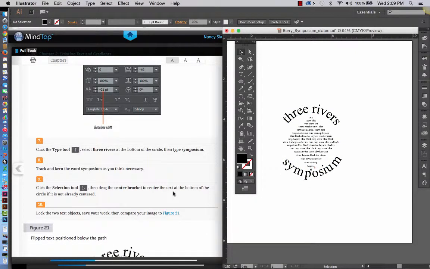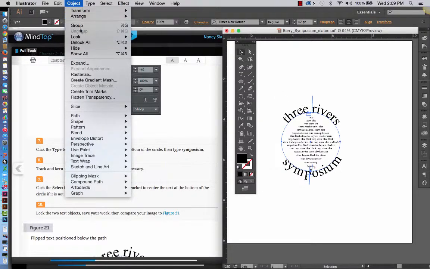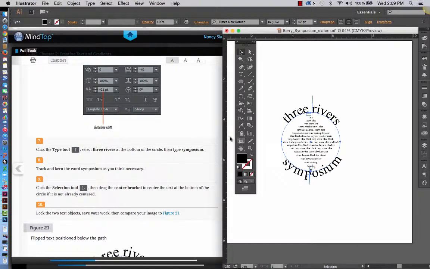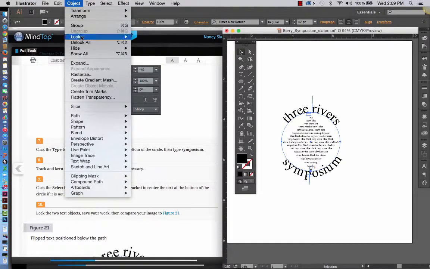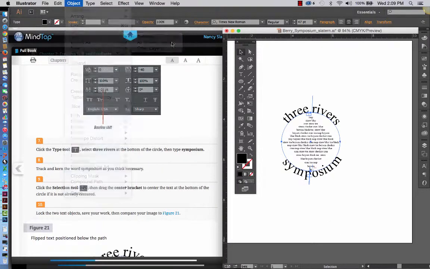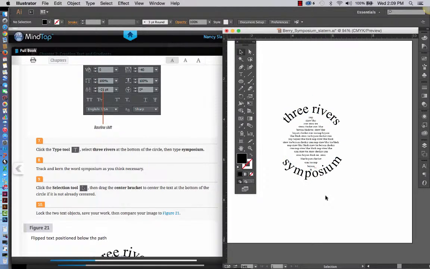Lock the two objects and save your work. So we are going to select this one and select this one and do Object, Lock. Did I actually lock that? Selection. And then we're going to do a Command or Control S to save the work.